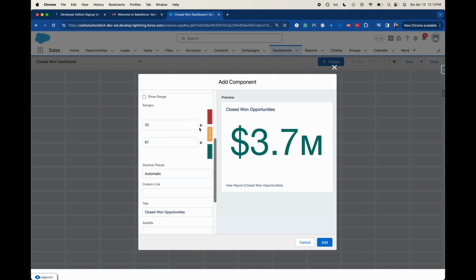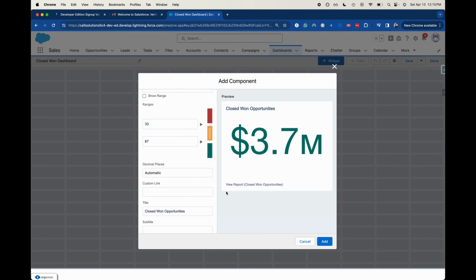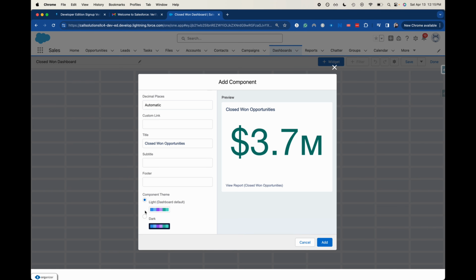You can change some of the colors here. So if it's between a certain amount or if it's above or below, you could show it as red or yellow or green. Of course, these are going to be like if it's good or bad. You could change the whole spectrum if you want it to be more on brand for your company. You can change this to dark, but that's about as much as you can do as far as changing up those components.